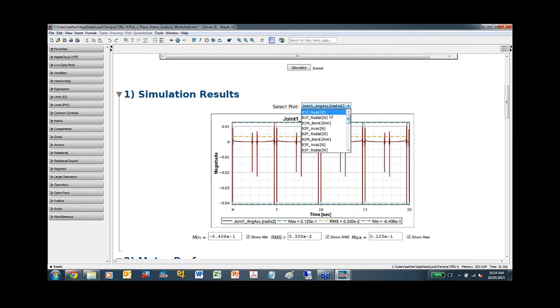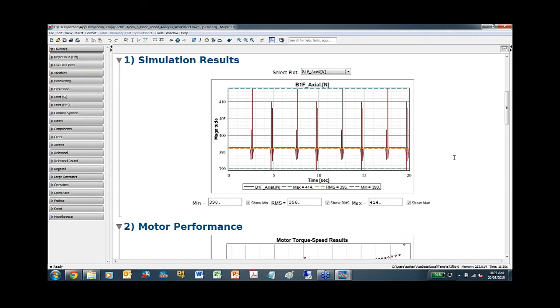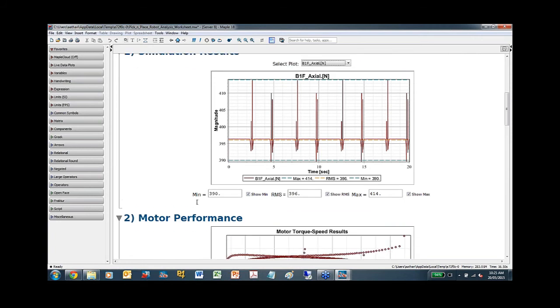What else we can see is the bearing axial forces or radial forces, as I mentioned. You can see here. And then we have a feature to detect the minimum, maximum, and RMS values of each of these data sets. So I can turn on and off these values, and they're going to be shown as a line in my plot.